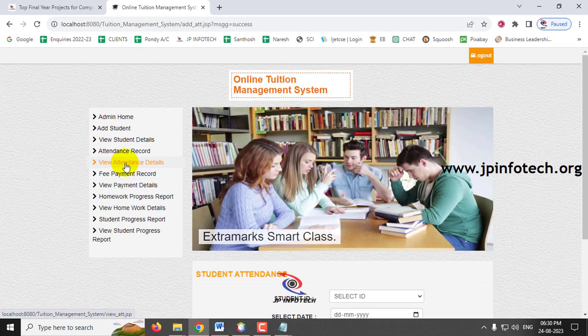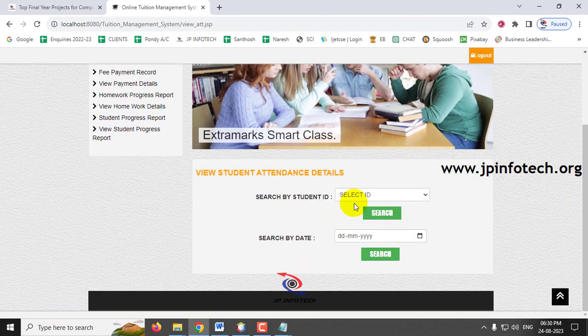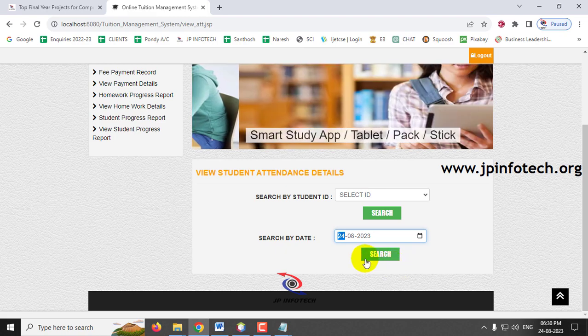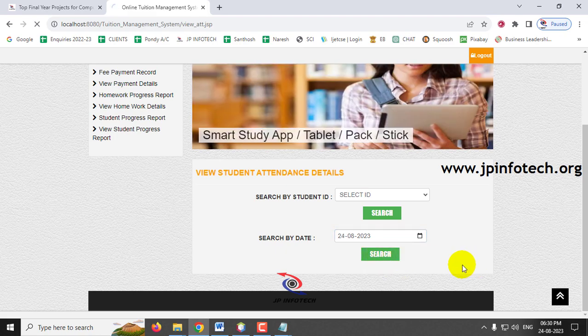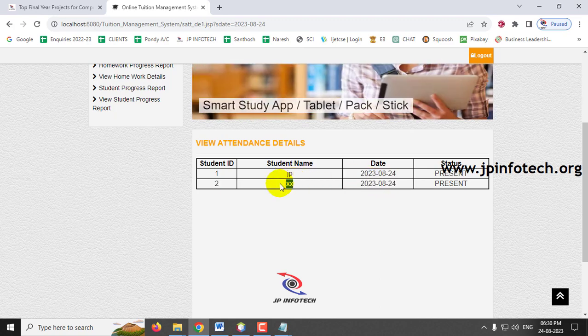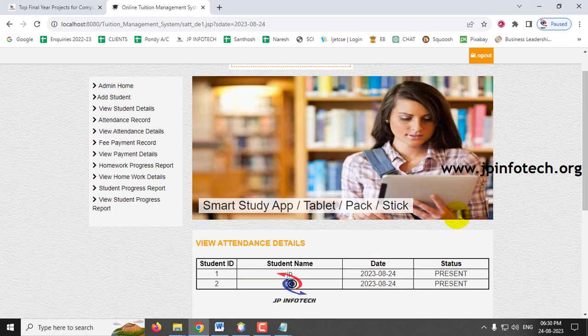Now in the view attendance details, if I am not selecting the details, I want to select the date. For today's date, I want to check who all are present. I'm clicking search. So now you can see I have marked attendance for the date for both the students, JP and XX, as present. So it is updated here.